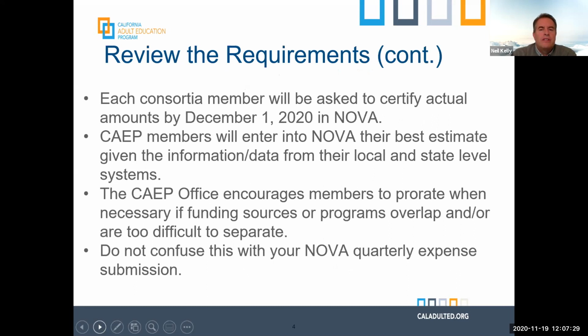And then just another slide on requirements. The actual certification, we had estimates due September 1st. Now you certify your actuals by December 1st. And this is making sure we understand this, that CAEP members will enter into NOVA their best estimate given the information and data. Because we know the community college system on non-credit is having some problems with, it was hard to begin with to decipher the hourly data by program area for non-credit.